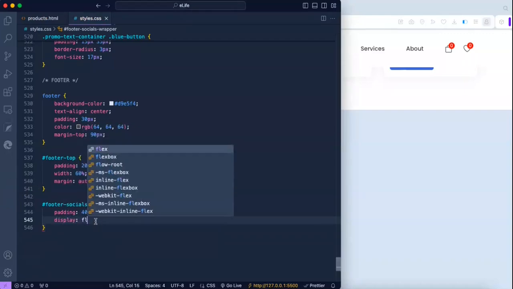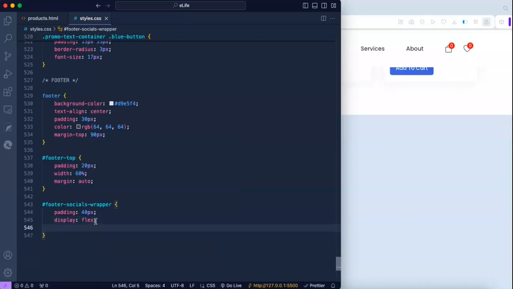Then you can include a flex layout, which stands for flexible. And with the flexible layout, we first want to specify the flex direction. And we want everything to be in one line horizontally.